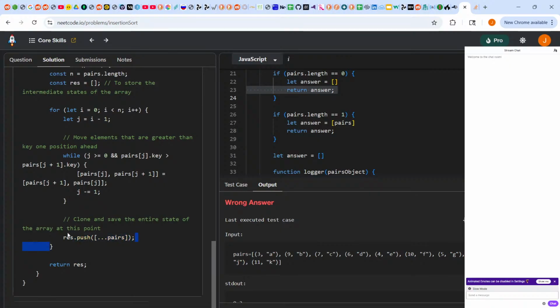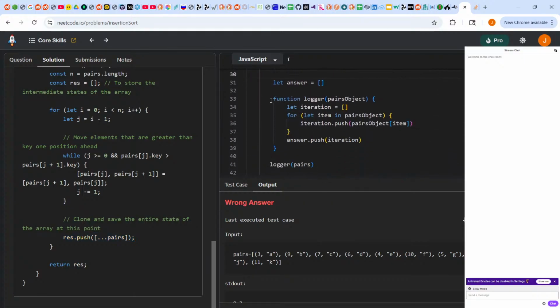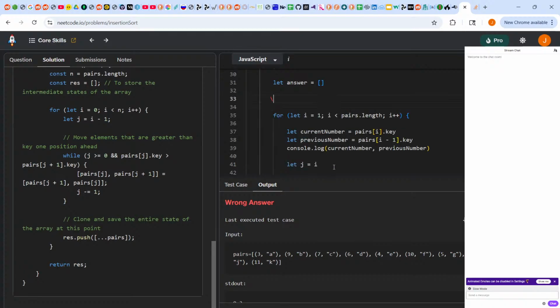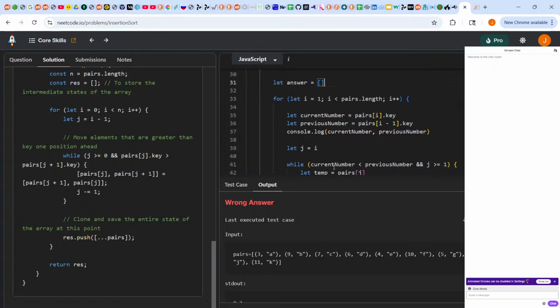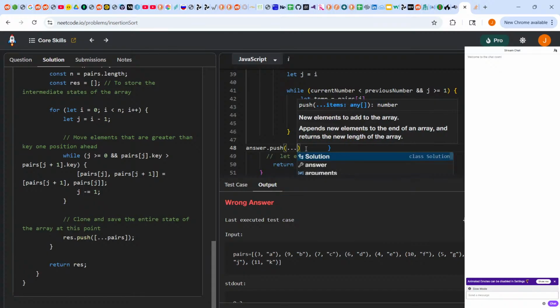whoa, the arguments function. I see. Okay, so they are not using this weird, janky, limping logger function. That makes sense. Dot, dot, dot, pair, array of pairs. Okay. God, let's do that. So fancy. Jeez. All right. Answer dot push, and then dot, dot, dot, or array dot, dot. That means whatever we have left of pairs.